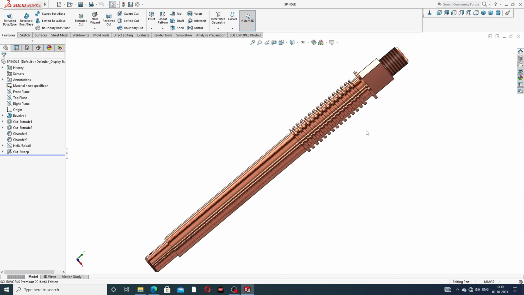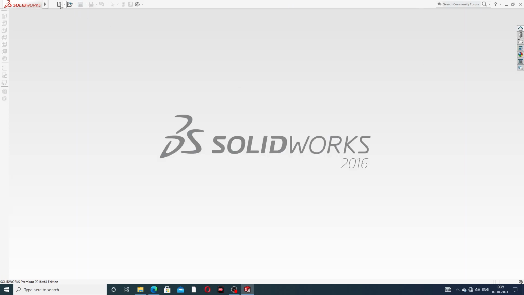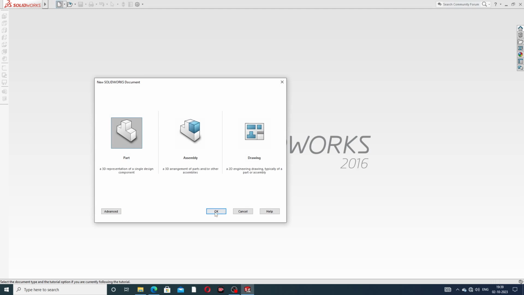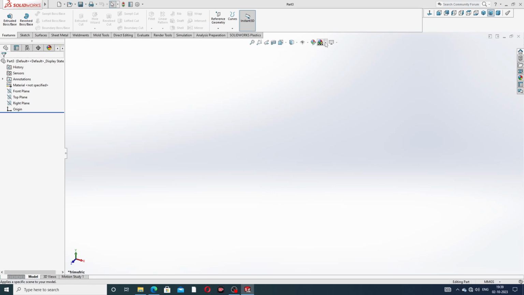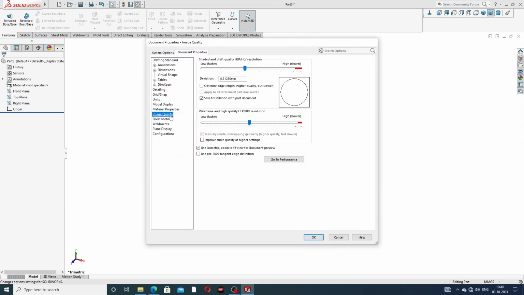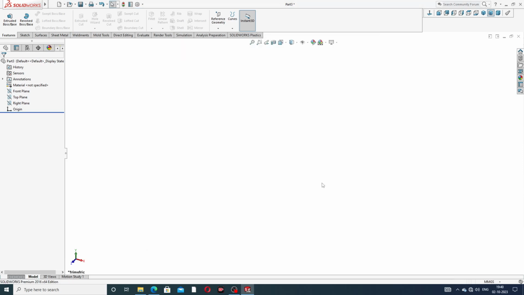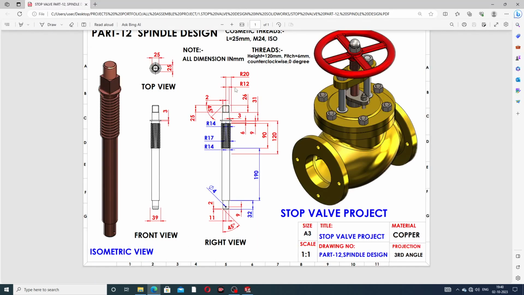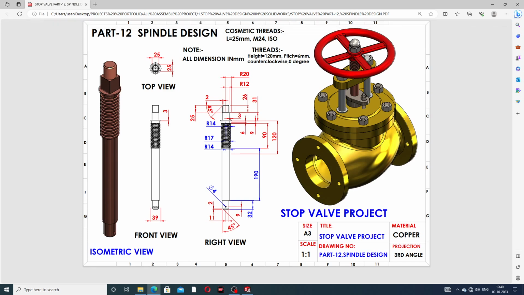Okay, let's start. At first, some settings are very important. Go to this option and document properties, and use plain white. Image quality is very high because all geometry lines look perfect and correct. At first, draw on the right plane, because with the right plane all dimensions show better.